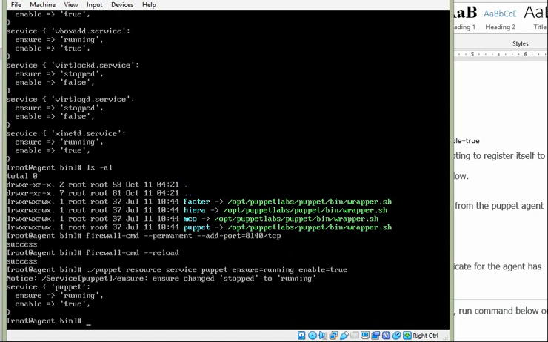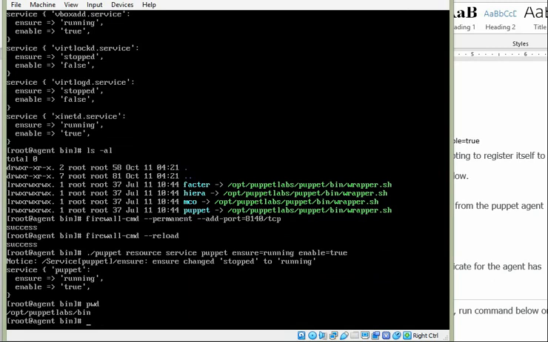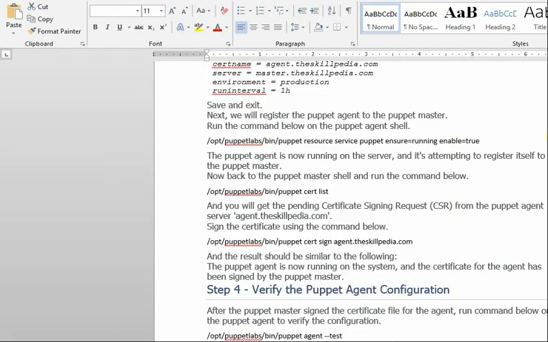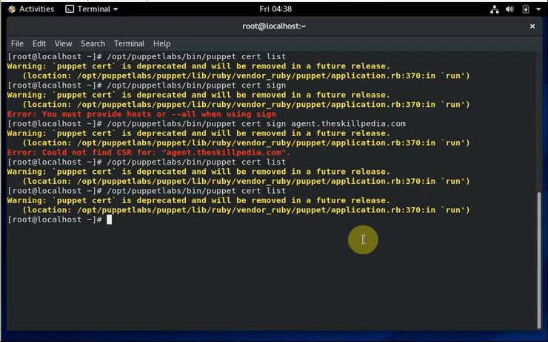So once it is done on the agent side, now we'll go to the client side. Look at verify once again, don't miss it. We should be in the opt puppet labs bin directory, and the command is puppet resource service puppet ensure is equal to running, enable is equal to true. This should be the command. And now we can go back to the master here.